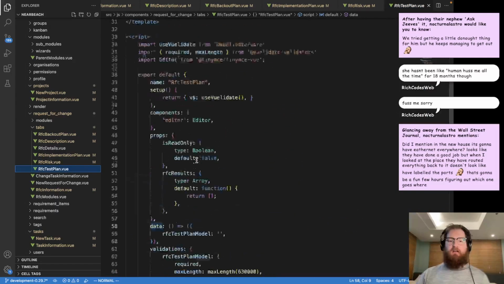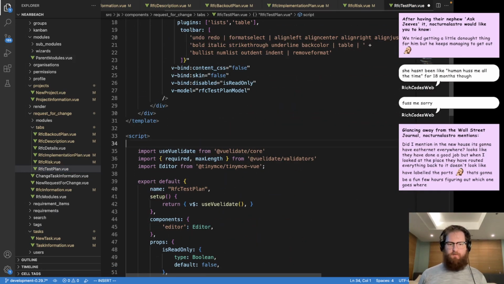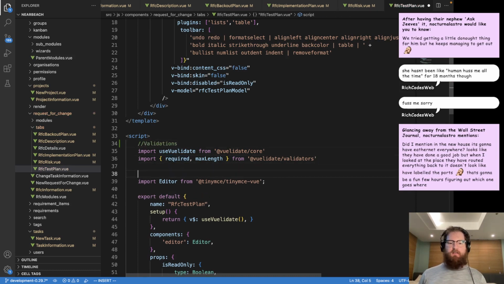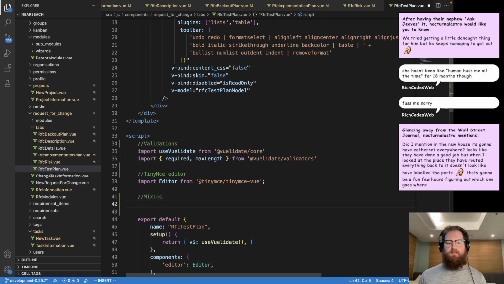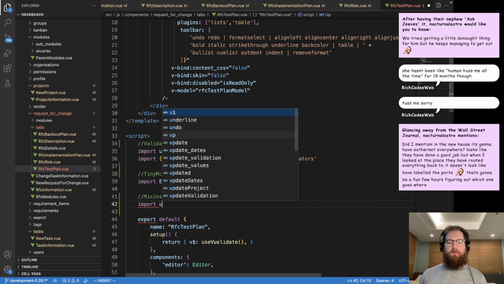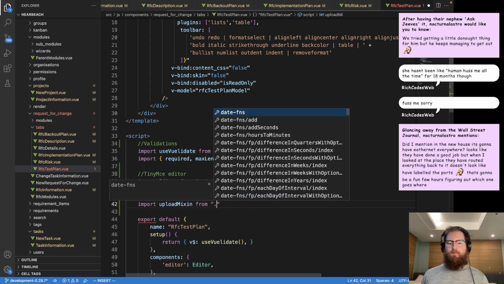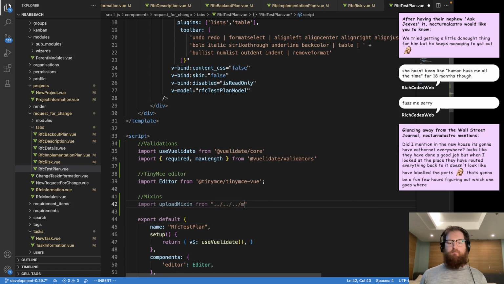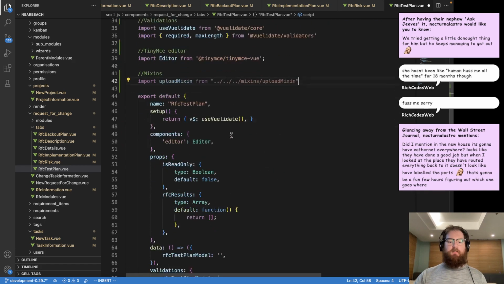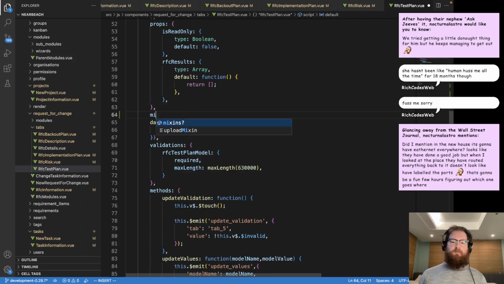This should be the last one for the RFCs. So we've got validations and then tiny mouse editor. And then we have the mixins. Import upload mixin from bang, and then mixins. Upload, yep. And then we just want to do it right here, so mixins.